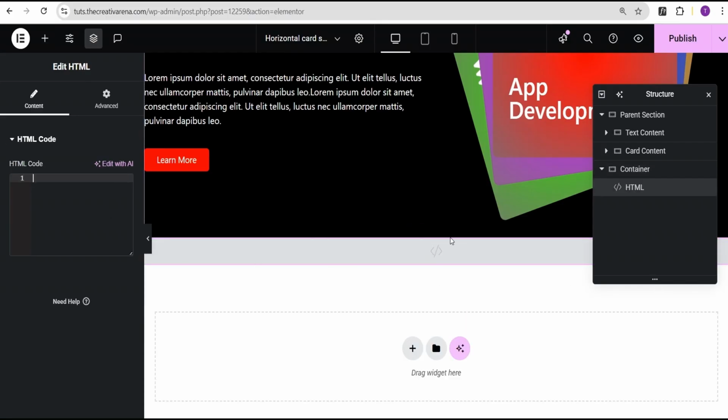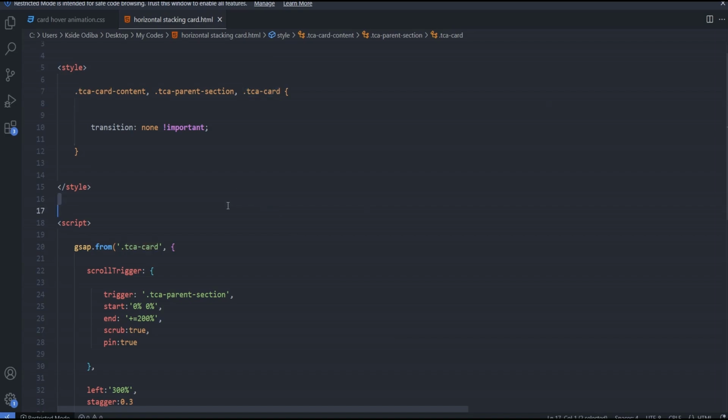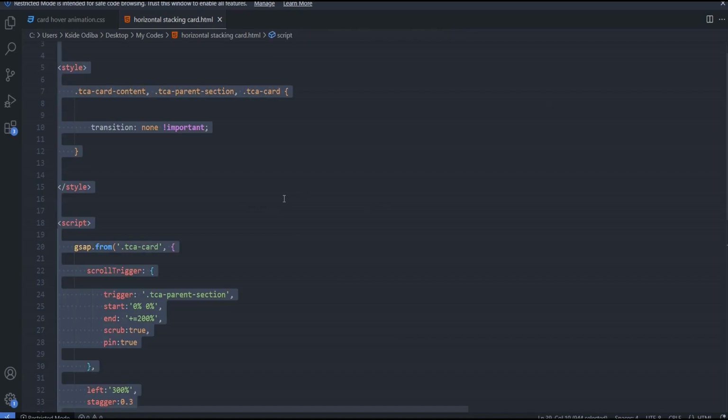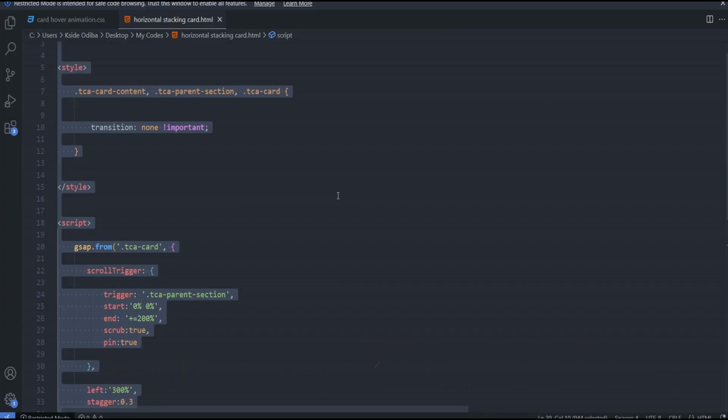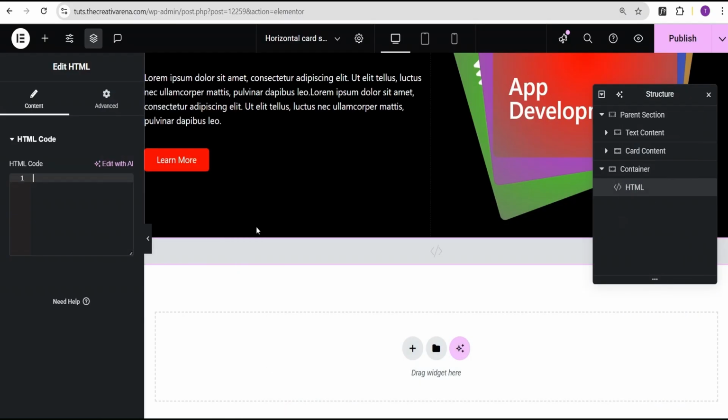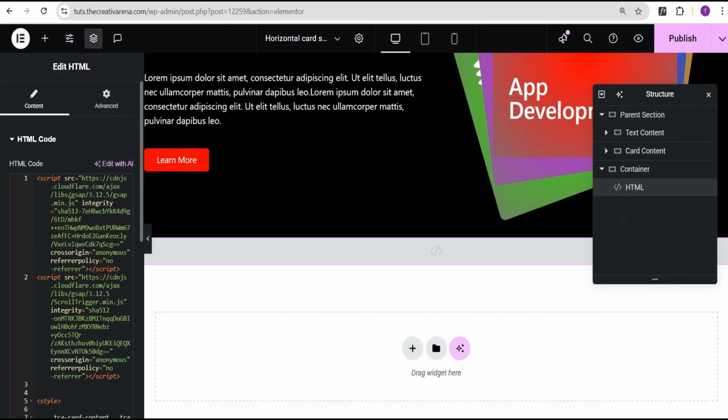Now for the HTML widget, I'll go back to our code editor. This is the code here. I'm just going to copy it out. Not to worry yourself about this code. It's going to be made available in the description of this video and in the comment section, so you get it easily and then use it for free on your website. Okay, so I'm just going to come over here and paste it.